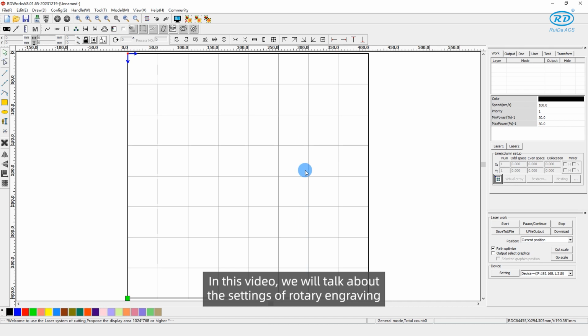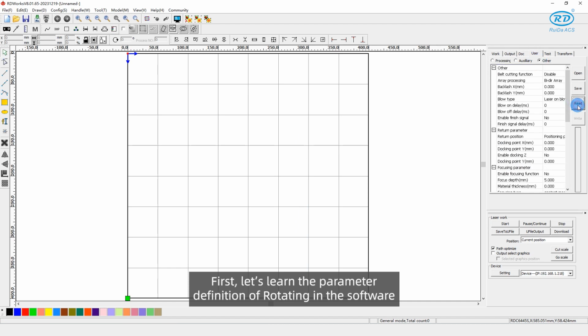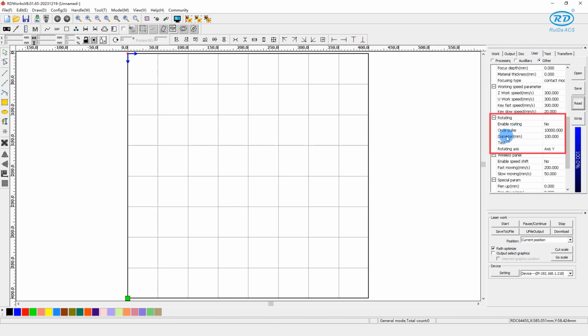In this video, we will talk about the settings of rotary engraving, using the RDC6445S card and the Y-axis as the rotation axis to exemplify. First, let's learn the parameter definitions of rotating in the software.